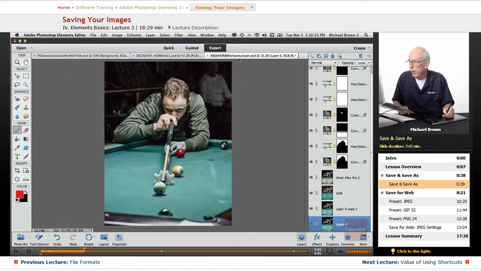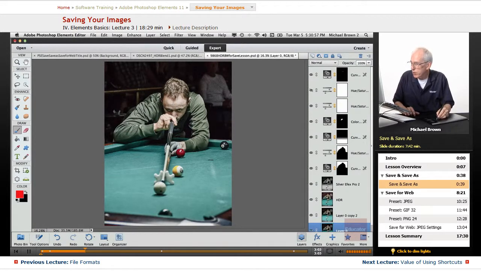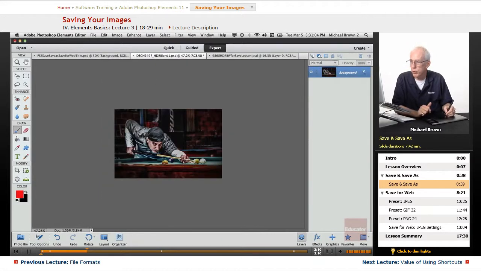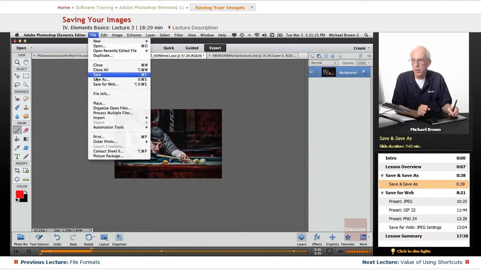For example, here's one here. Look at all the layers in this. There's hours of work to get this particular image worked the way it is. If I turned it into the small JPEG and just went Command or Control S, I would overwrite that other image. You have to be terribly careful when you do that. So instead of using Command S or Control S, I don't even use it at all. I always go to File, Save As, and this is what will happen.